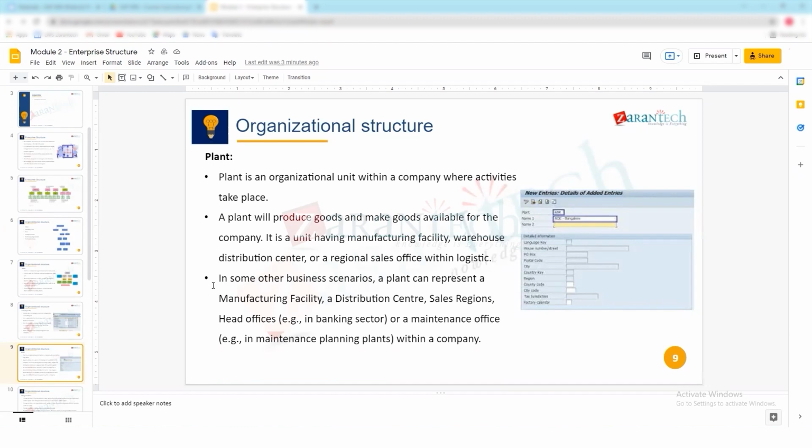So in some other business scenarios, a plant can represent a manufacturing facility. Means suppose I have one company which is situated in, let's say, Mumbai, India. There is one corporate office in Mumbai, but I have production as well, which is situated in Bangalore, Karnataka. So the corporate office is in Mumbai, but my production plant is in Bangalore. I will create a company code for the Mumbai corporate office, but I'll create a plant for Bangalore, right? This plant will represent Bangalore. The plant can represent a manufacturing facility because I'm manufacturing some product in Bangalore, but my corporate office is in Mumbai. This is the meaning.